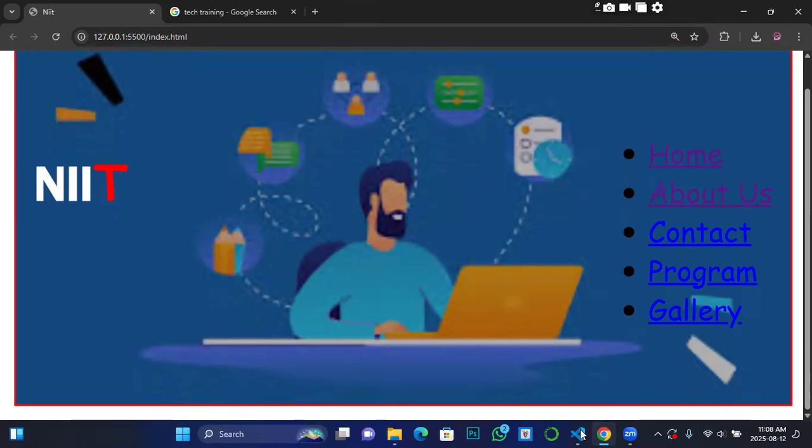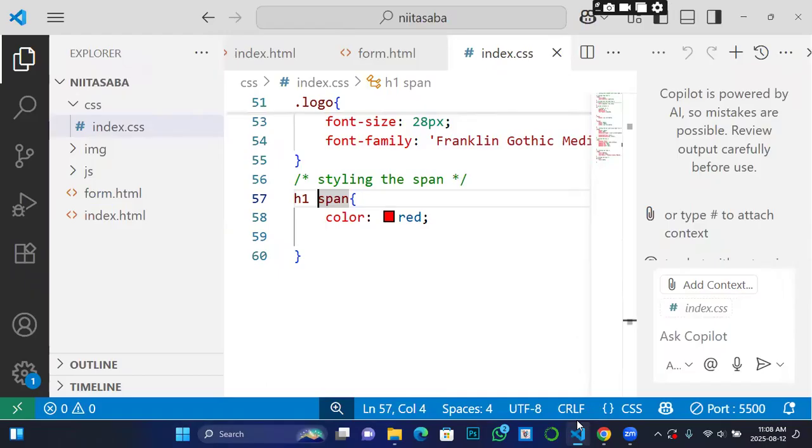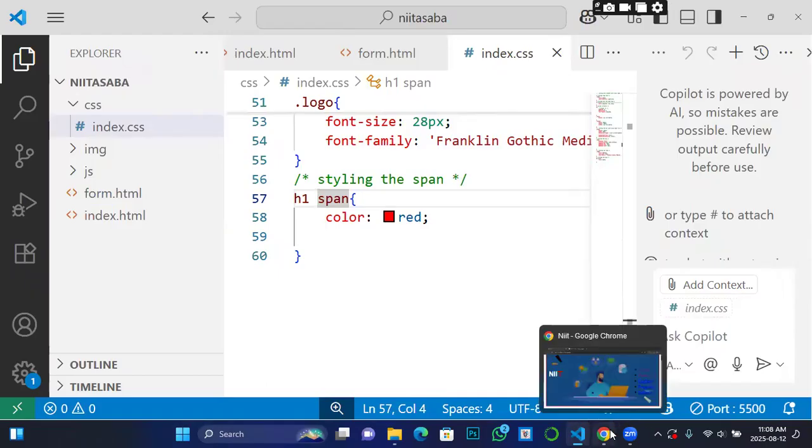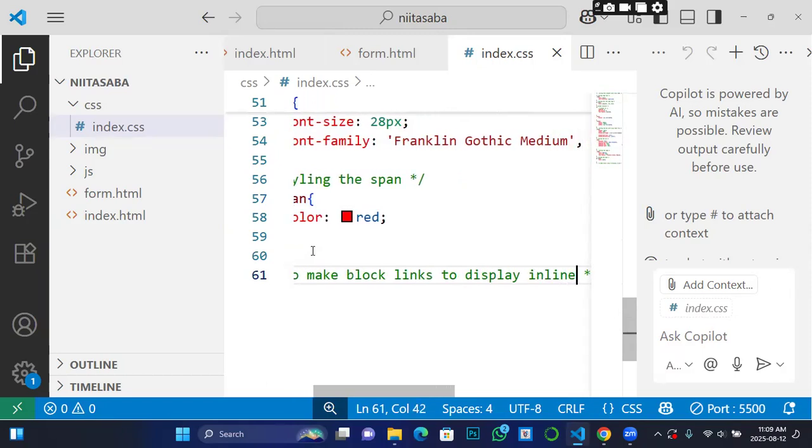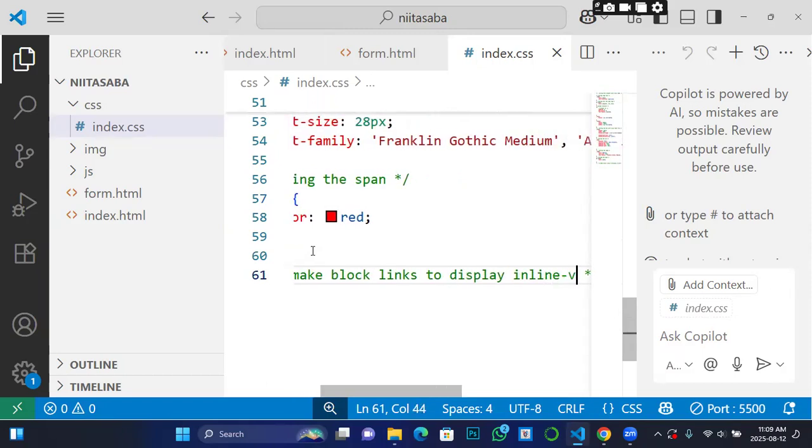So the next element is to make block links display inline block. All those, let me use a comment to explain some of these things here, to make block links to display inline block.